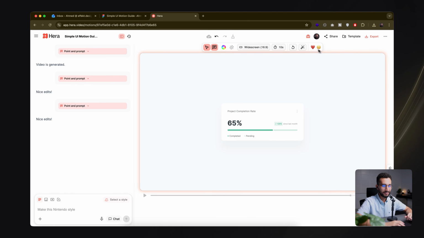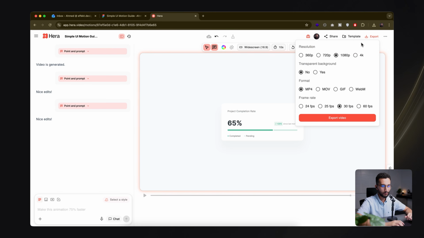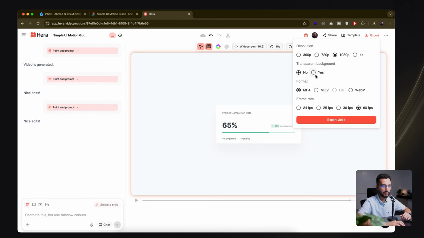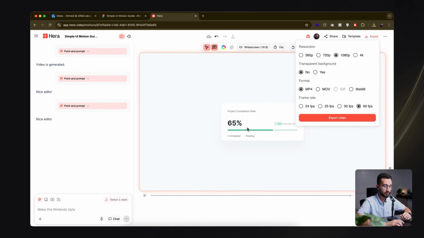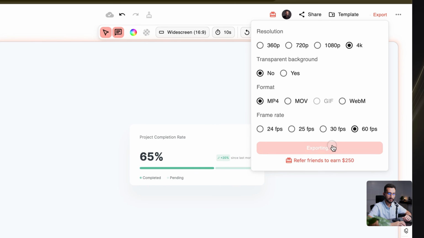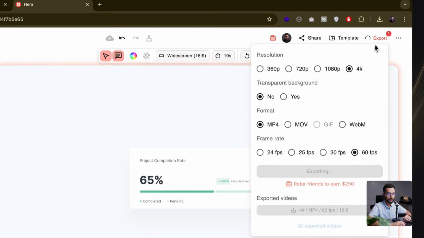All right, before we actually, I'm going to export this because I'm going to post this on social media, on X. You can export in multiple formats. I'm going to go for MP4, and you can export in 60 frames per second. And usually FPS here means how smooth the final video looks. I'm going to go for 60 FPS, not a transparent background. I'm going to use this specific background right here. And let's export in 4K. It's going to take some time to export, but it's running in the exported videos.